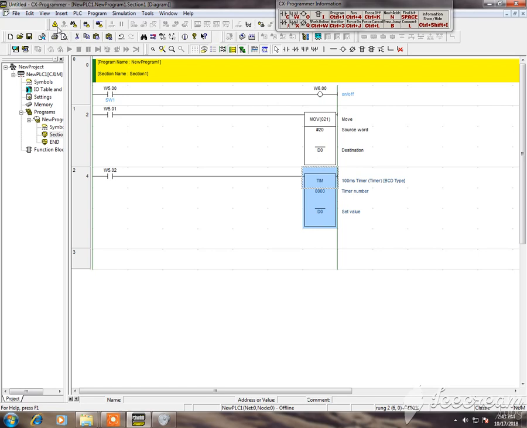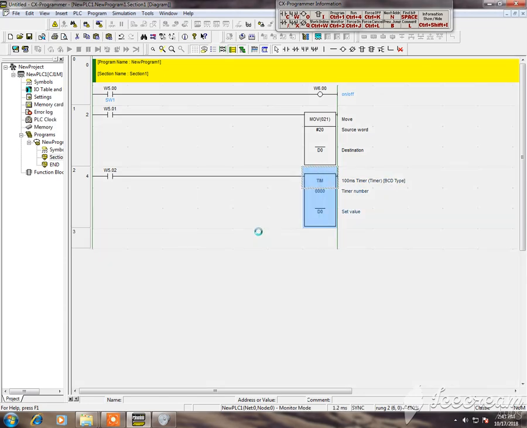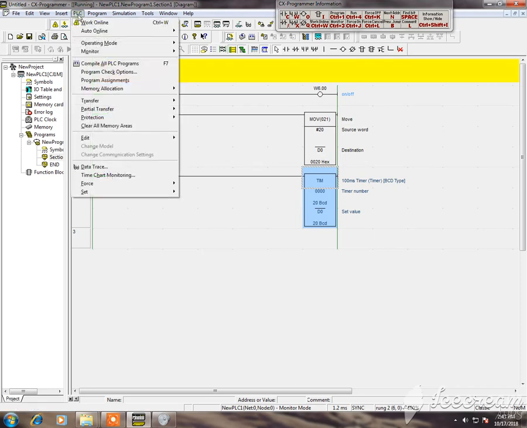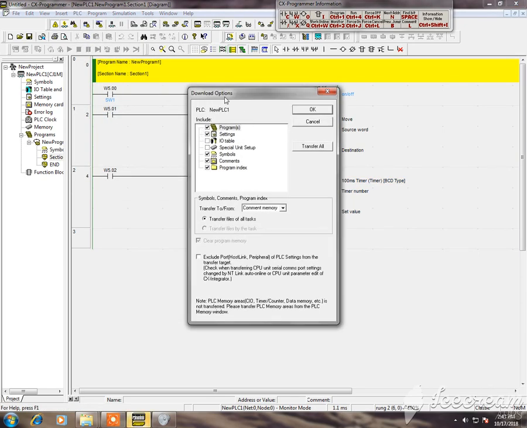Then we want to download this to the PLC by first going online, and it will ask you the connection path, and that is correct. And then we will transfer to the PLC. And it's asking us what we want to transfer. We want to transfer the program, the settings, symbols, the comments, and the program index.